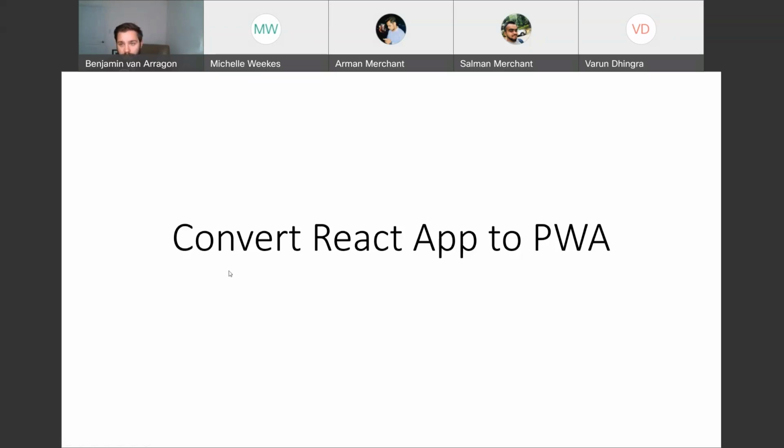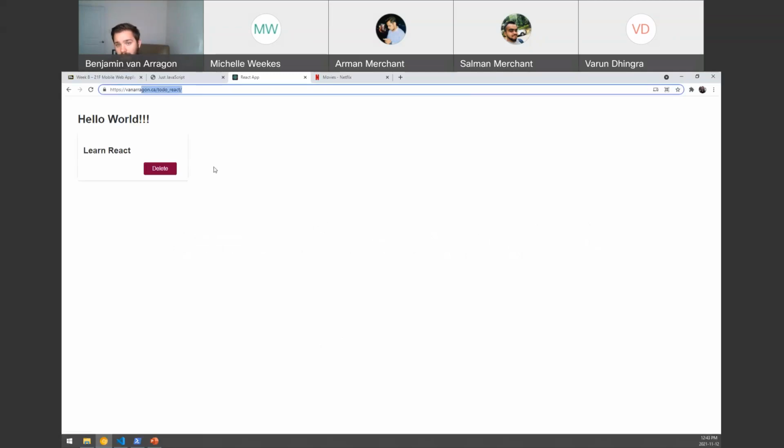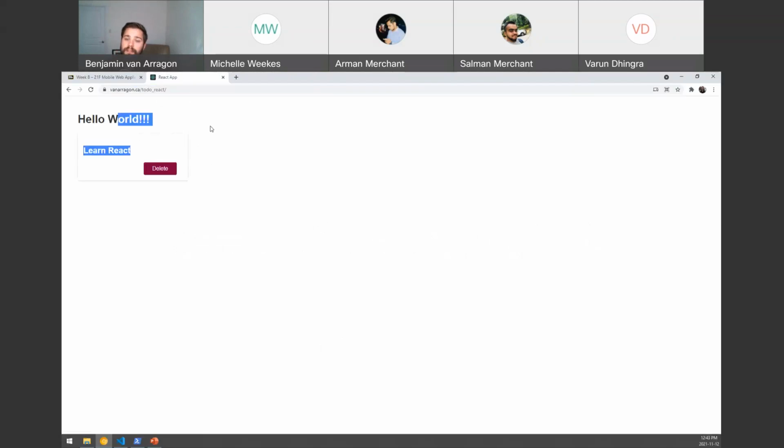But we've got this React app here that I've put on the web. And you can see this is hosted on a secure server, HTTPS. I'm going to close the pure JavaScript one. I'm going to close Netflix as well. So here we've got our app.